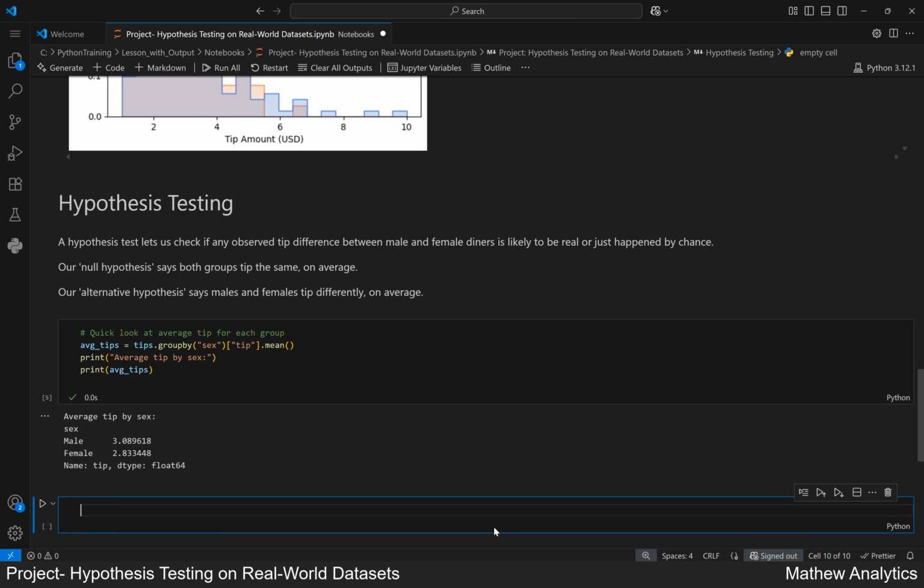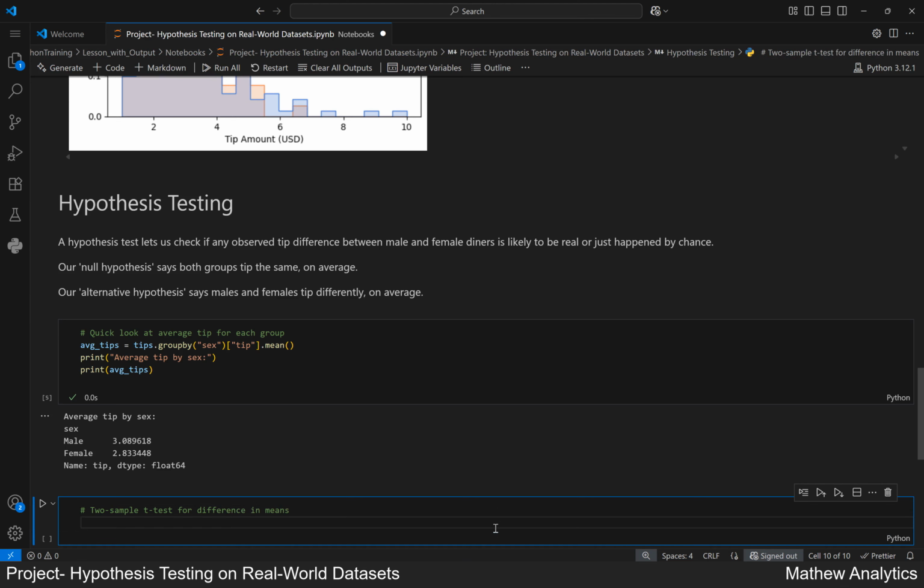Now, let us use a t-test to compare the two groups. The t-test is a common way to compare means from two groups. It is good for small or medium data. We import the ttest_ind function from the scipy.stats library. We get each group's tips as a separate variable using pandas. We run the t-test using the two groups as input.